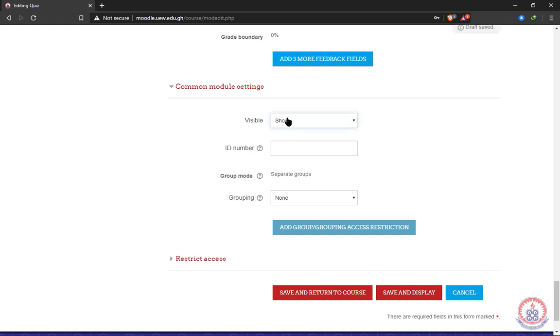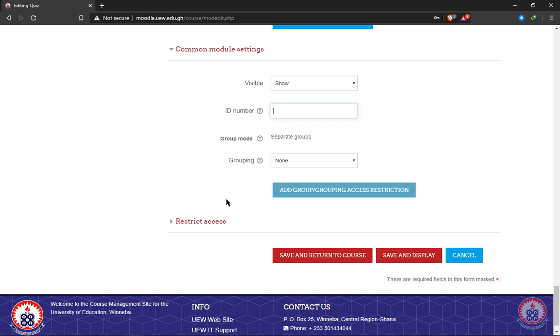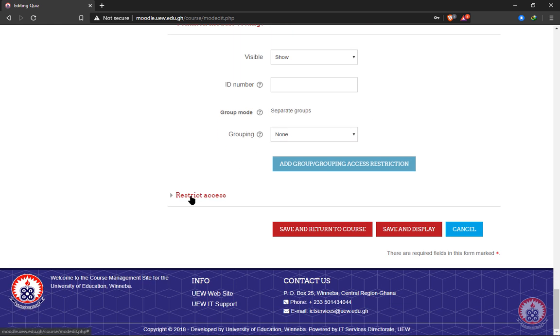After that, we move to common Moodle settings, where we have to make our quiz visible. So we click on show to show our quiz. ID number, if we want, we can give an ID number for our quiz. And then if there are groups within the class and we want to set a particular question for a particular group too, we can create that group and select the group from here. In my case, I don't have any group.